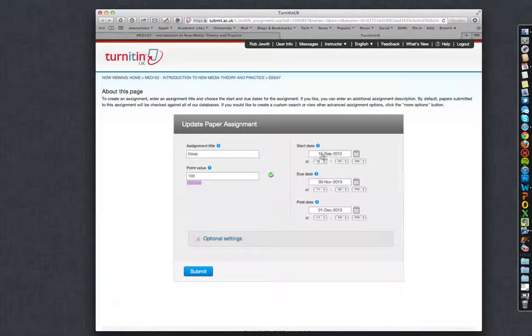The start date automatically populates with today's date. This is the date that the students can see the assessment. It goes live on the date that you specify as the start date, and they can start working on it from this point, depending on the optional settings that we'll work through in a minute. The due date is the deadline, the date that the work is due in, and the post date refers to the date by which grades that you mark in this Turnitin system are posted back to the students.